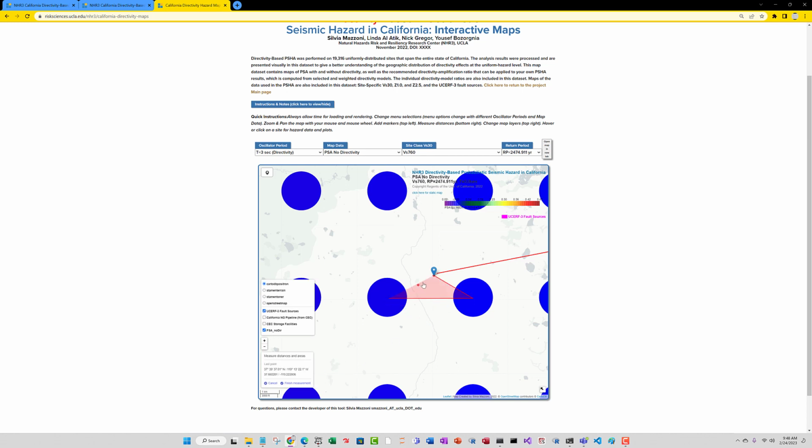Maybe I'll put a measurement here, and then here, and then I'm going to finish, and it tells me the area. Okay, so let's delete that. Let's do a measurement again.